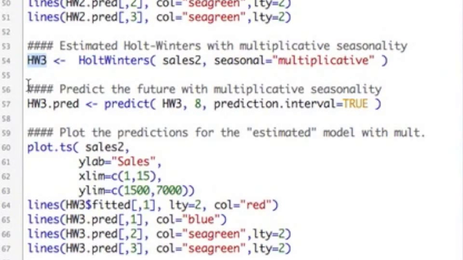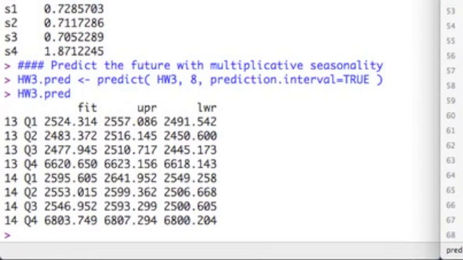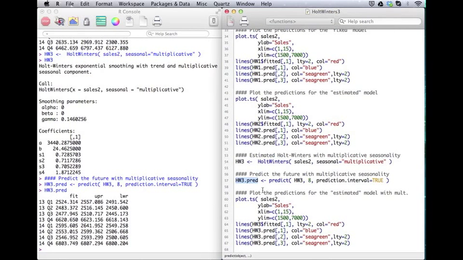Okay, we can also use this to predict just the same as before. The code is really no different. I changed this to HW3 and I have HW3 pred. So if I do this and run this, we can actually look at the predictions, if we wish. Okay, and we get different values than what we had before, of course. We have upper and lower values and so on. We can also plot this, which is useful.